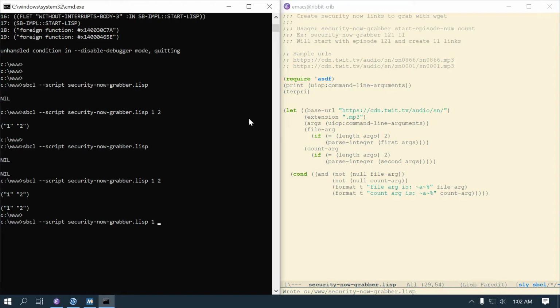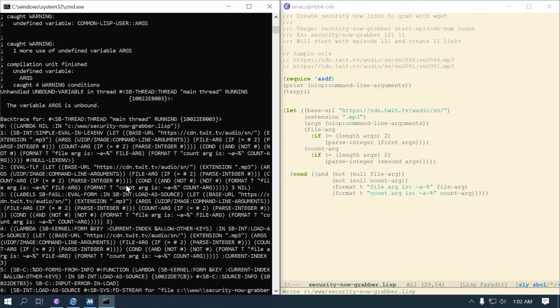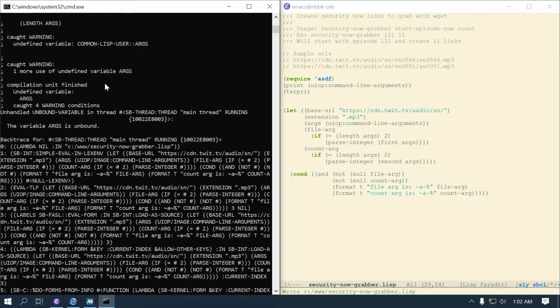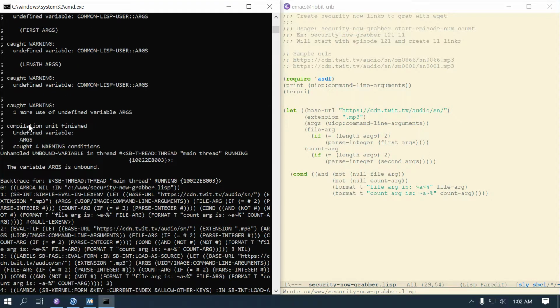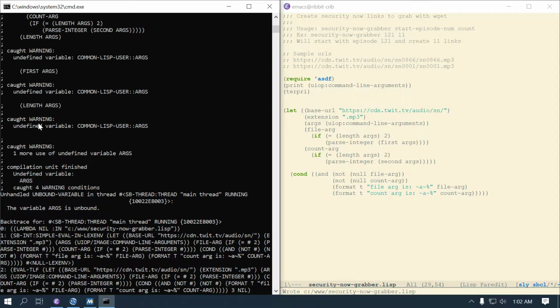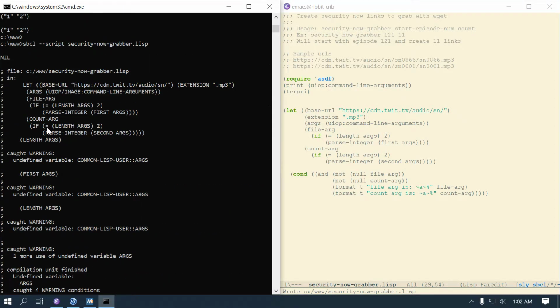So if I don't have any arguments, it says undefined variable args. One or more use of undefined variable args, undefined variable args. Which is the same error I was getting earlier. A lot more junk in there. So my args is defined, and all my parentheses seem to be lined up the right way.